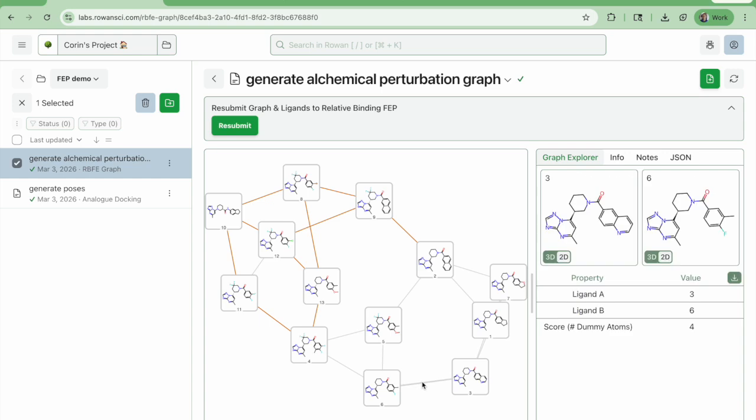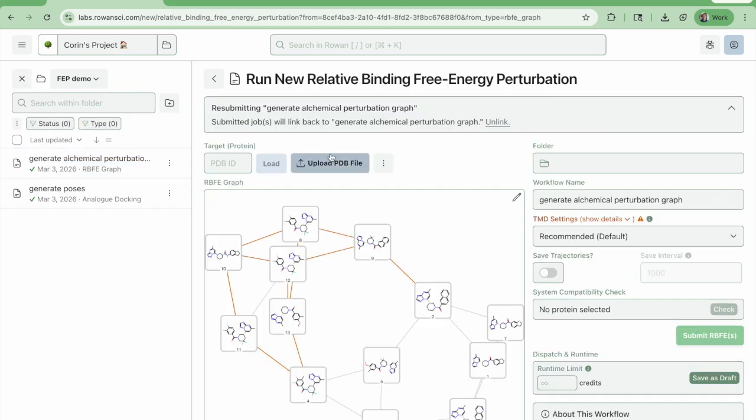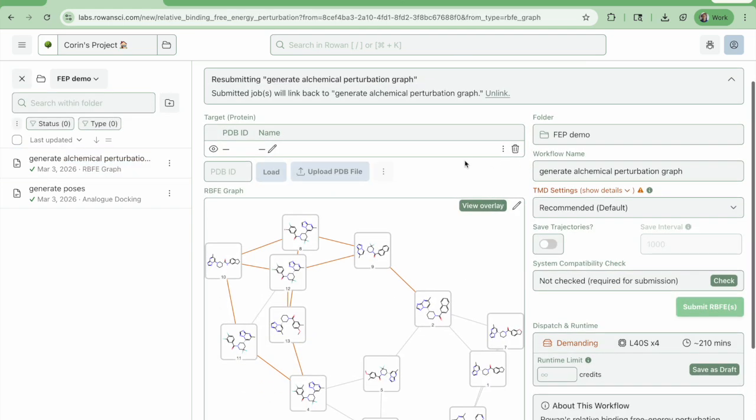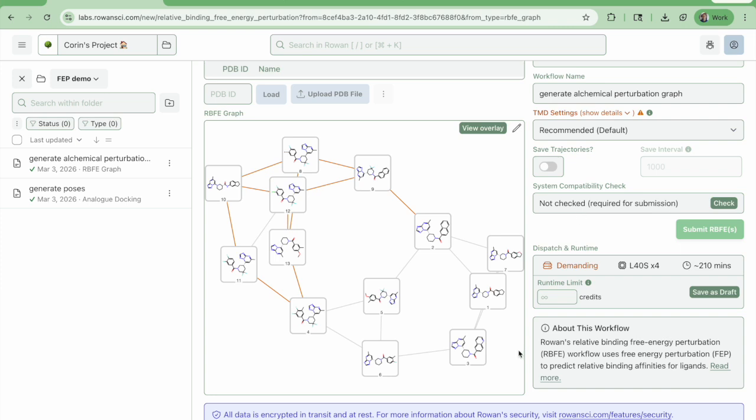So we can click on the edges. See, this one is a very simple mapping because we only have a few changes here. This one might be a little bit more complicated. Here it thinks there's a lot of dummy atoms, probably because the poses are not overlaid very well. And now we can actually resubmit this and see where we're at.